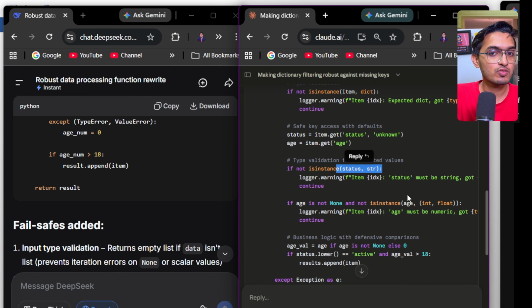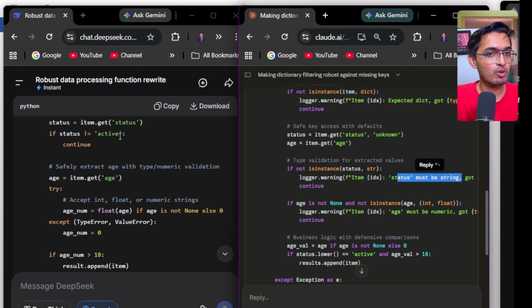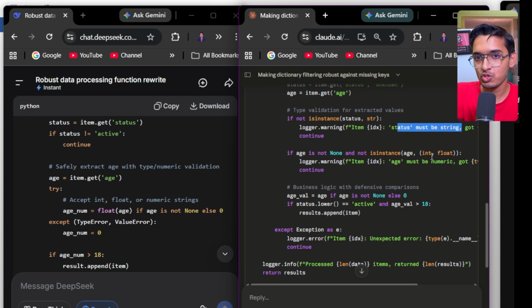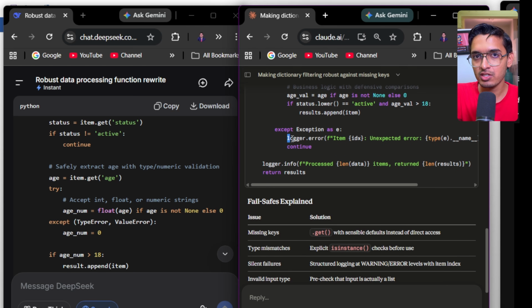If the status is not of string format, then it is skipping it, which again was missed by the earlier 2 models as well. Let's say if the status is just given as 2, then both of those models will throw errors because they will check the int format with a string format. So the Claude model is correctly checking if the status is in string format first. Then for age, it is checking if the age is int or float. Then it is converting the age to 0 if it is given as None. And finally, there is a single check: if status.lower is active and age is greater than 18, then append them to results. In case of any error, it will log those errors using the logger module.